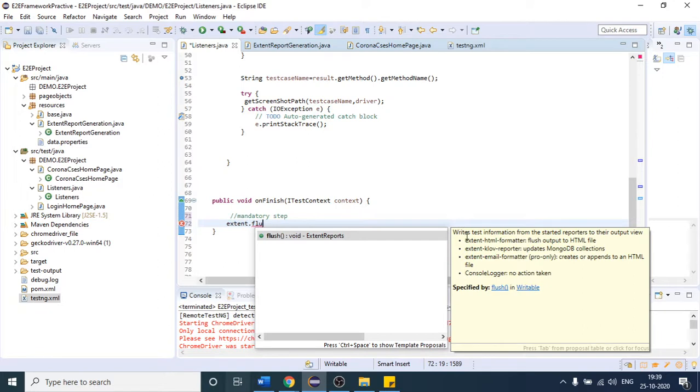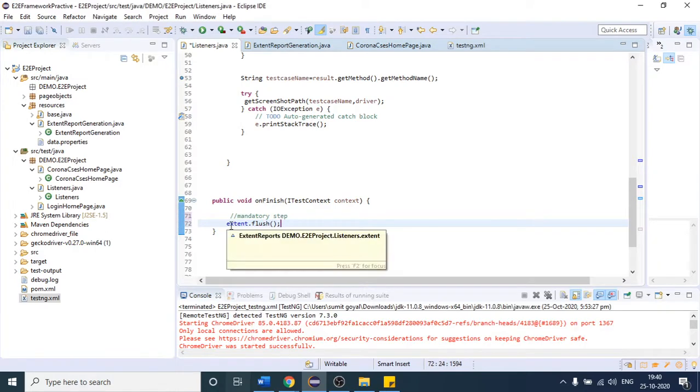You can see it writes the text information from the started reporter to their output. If you do not provide this, what will happen? This extent object will keep on listening and will not stop. I want that once all the test cases have executed, this extent object will stop listening to our test cases, and whatever logs were generated, whether the test case passed or failed, should be written back to the required file.